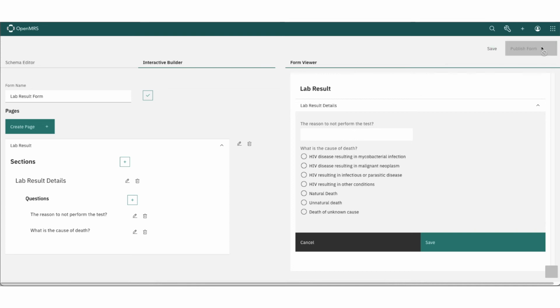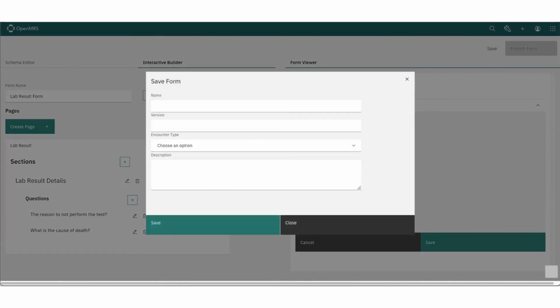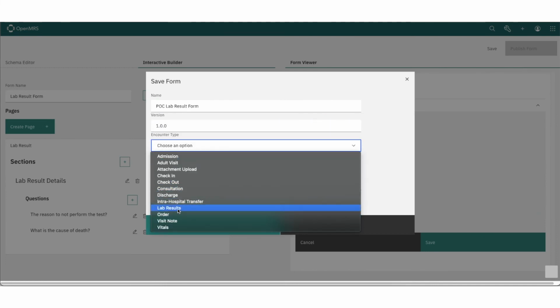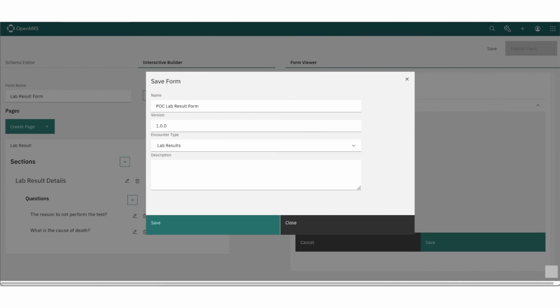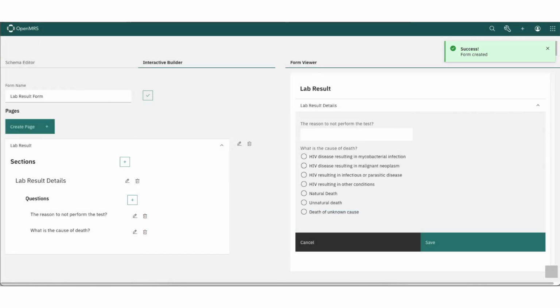To save this form, we can click on Save. Here, we should provide a form name, version, encounter type, and description for the form. Now, let's save this form. And once the form is saved successfully, the form will appear in the dashboard component.